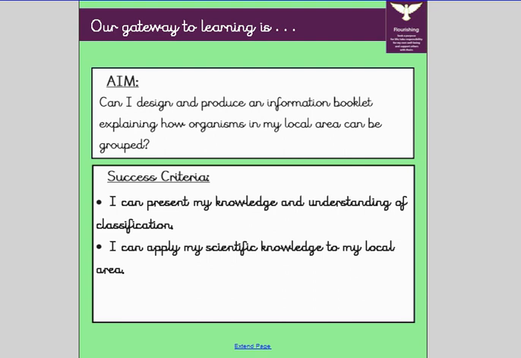So again, we're looking at designing and producing an information booklet explaining how organisms in your local area are grouped. You're going to be applying your scientific knowledge of classification, and you're also going to be applying your knowledge of your local area to produce a guidebook, an overview of the living organisms that we can find within your local area and how they can be classified.